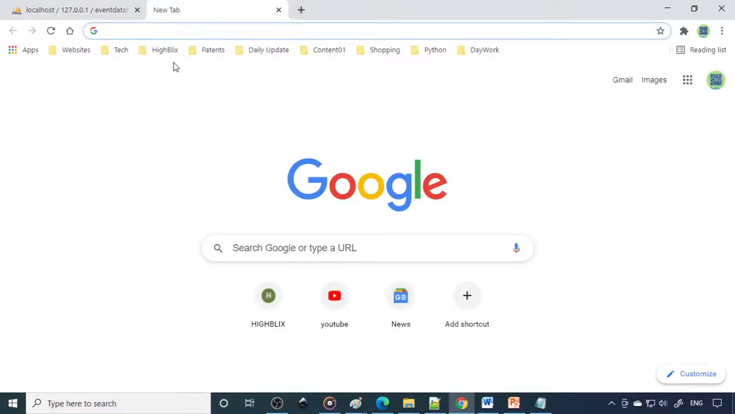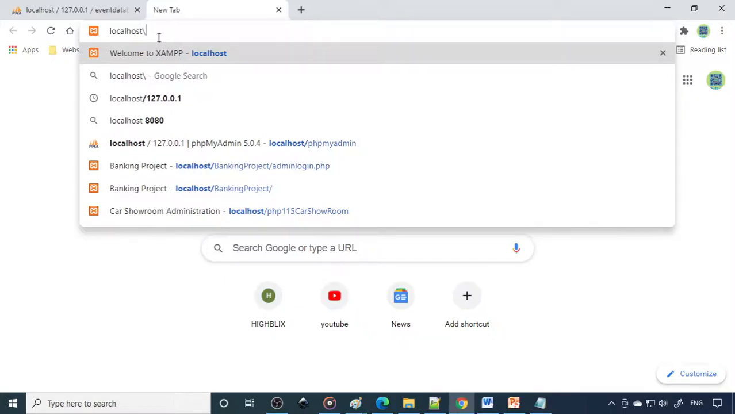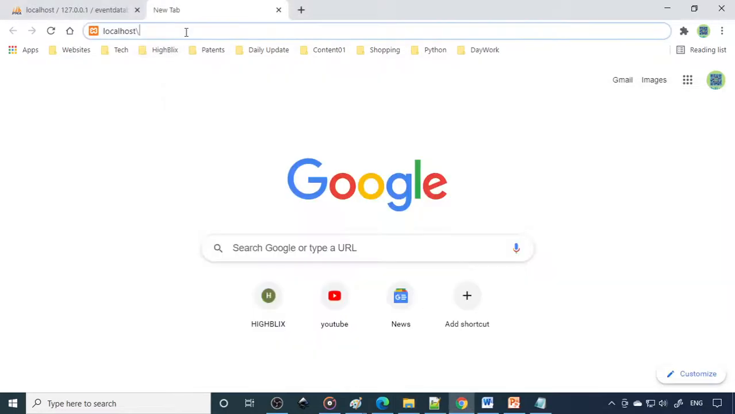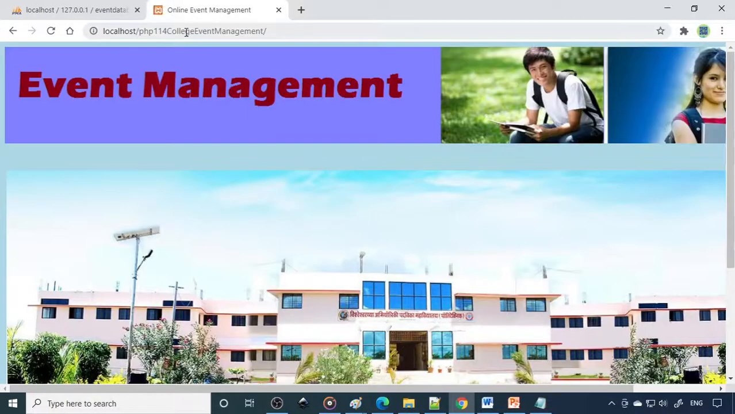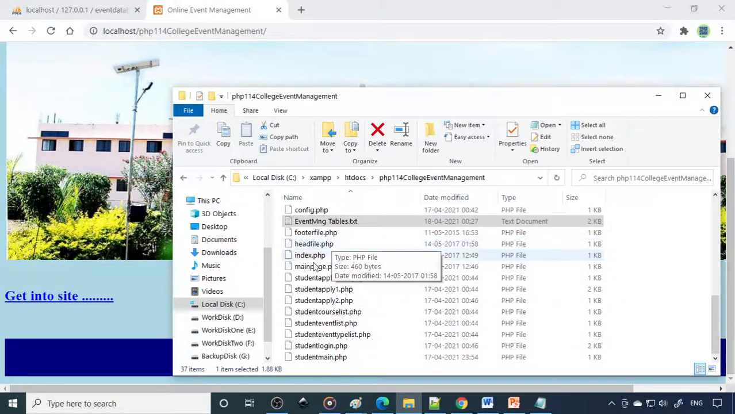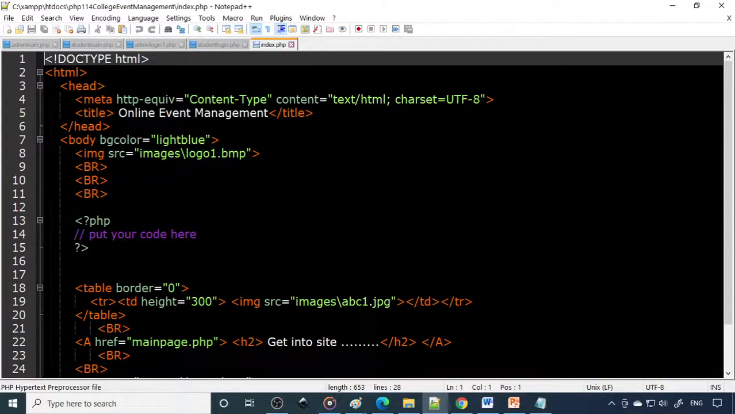Now the next step is to go to localhost again, localhost slash, and here the folder name has to come. We can copy the folder name, paste it here and press enter. It takes us to the main page. Here is the first page, index.php. I will show you this. If you open it in Notepad++, here is the code.